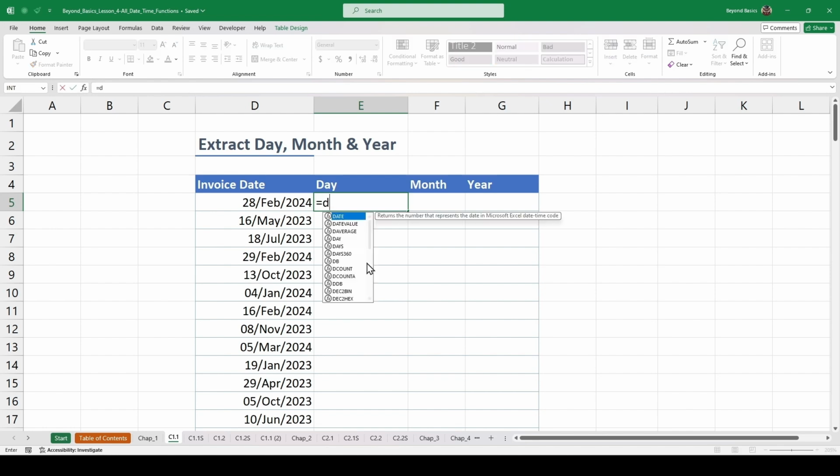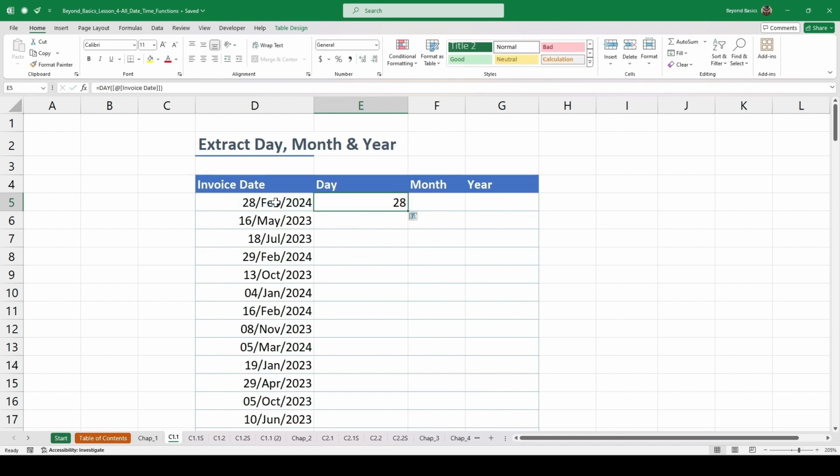So type in an equal sign, day, press tab. Now select the cell containing the date and press Ctrl Enter. Now let's extract the month from this date using the month function. So type in an equal sign, month, press tab, select the date, press Ctrl Enter. Next, we will use the year function to extract the year from this date.